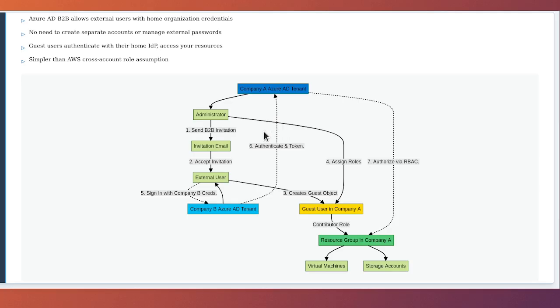The diagram illustrates how B2B collaboration works. Company A has an Azure AD tenant with their internal users. Company B also has their own Azure AD tenant. A user from Company B needs access to resources in Company A's subscription. An administrator from Company A sends a B2B invitation to the Company B user's email address. The Company B user receives the invitation email and accepts it.